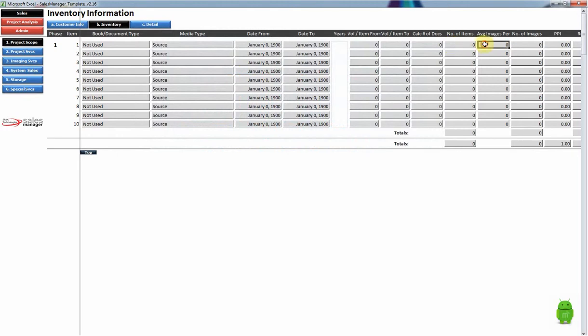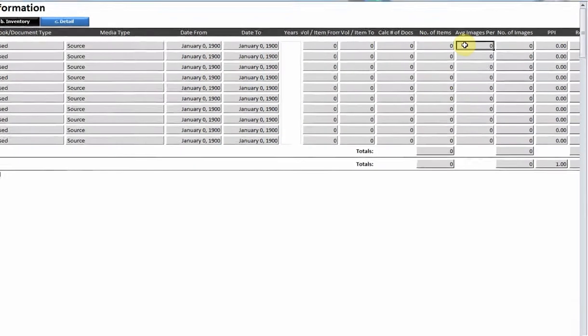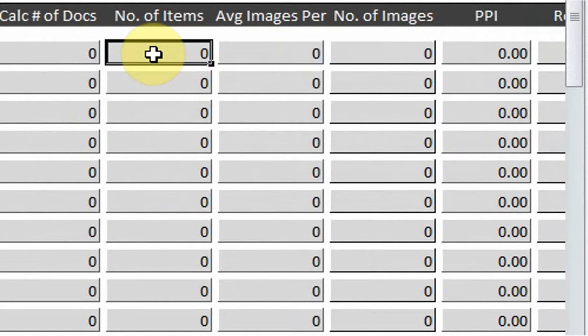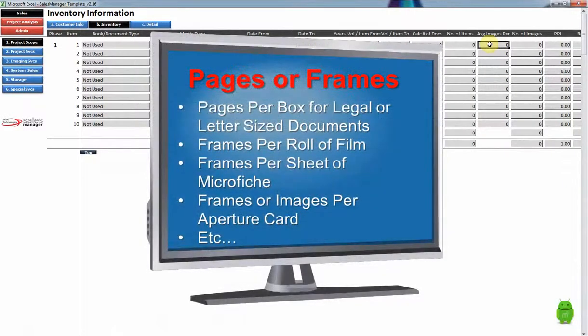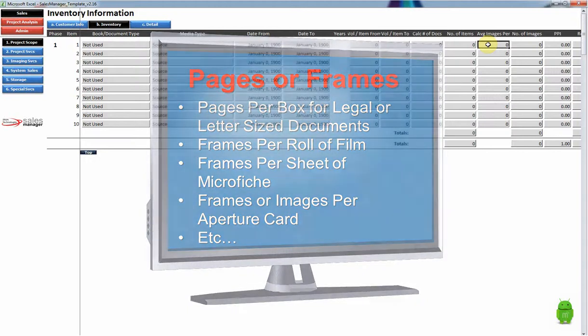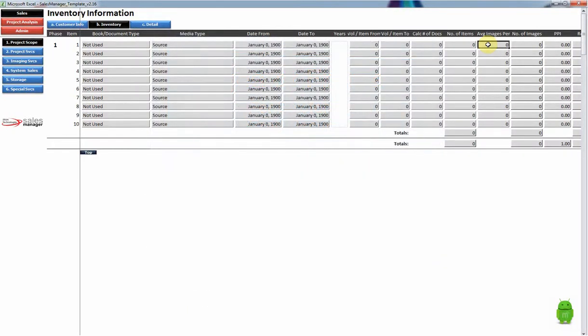Next, we'll have the average number of pages or frames per unit or item. This average number of pages or frames can be average number of pages per box, average number of frames per roll of film, or average number of frames per microfiche sheet, or similar.